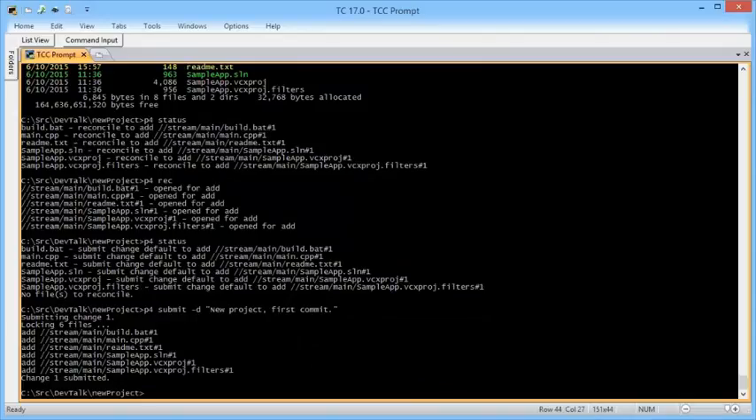That's all there is to it. A single command initialized a new repo, while the reconcile and submit commands put all that new content under version control. Other file operations aren't any harder either.